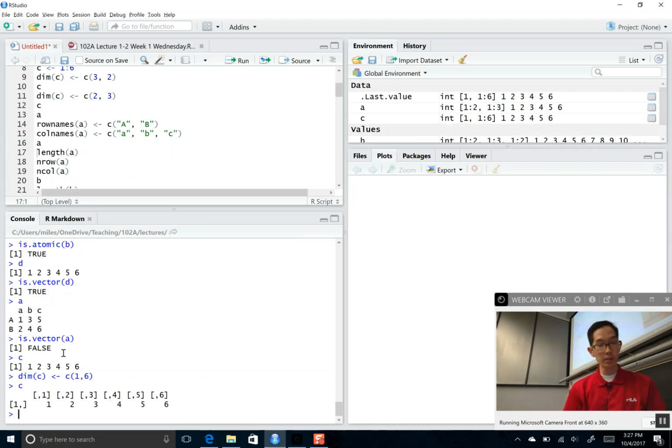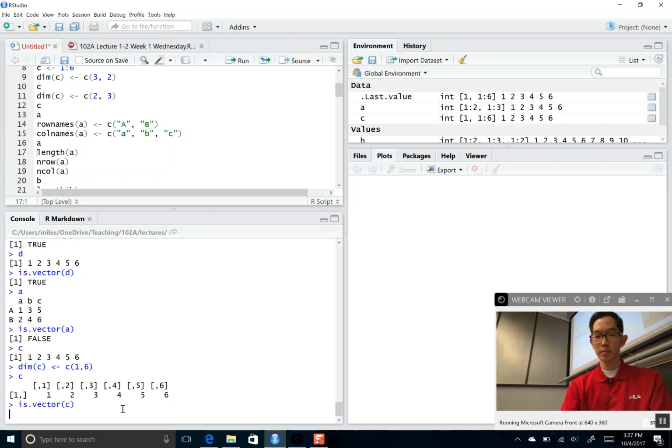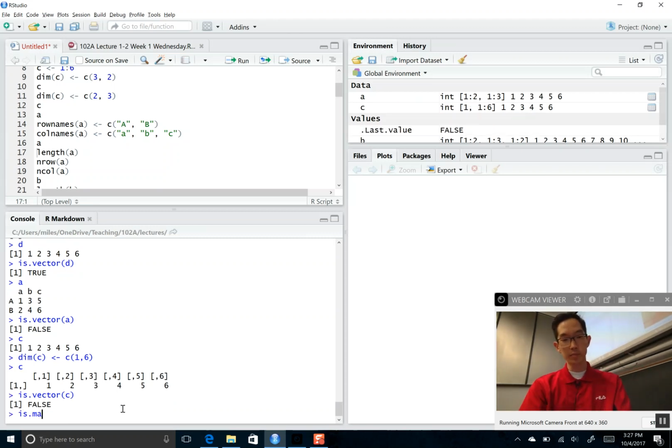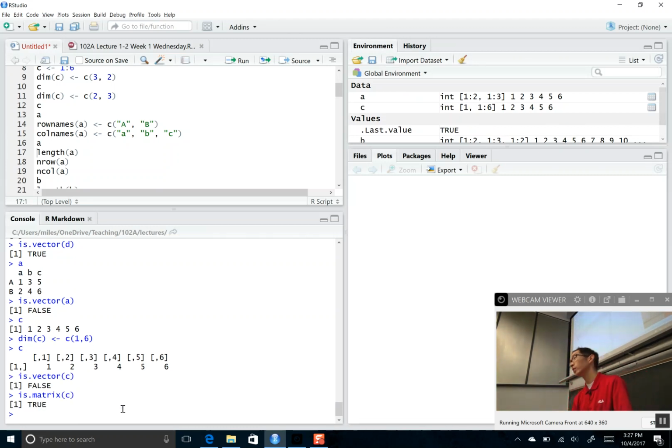Okay, so C, here I've got C is this, one row. It's a one-dimensional matrix here. Is this a vector? No, this is a matrix, okay? So even though it only has one row, it's a matrix, okay? And again, kind of the vector check is seeing if it's got dimensional attributes, okay?